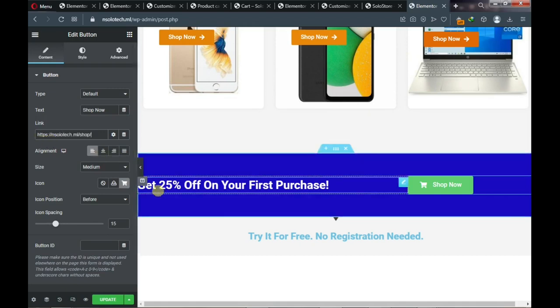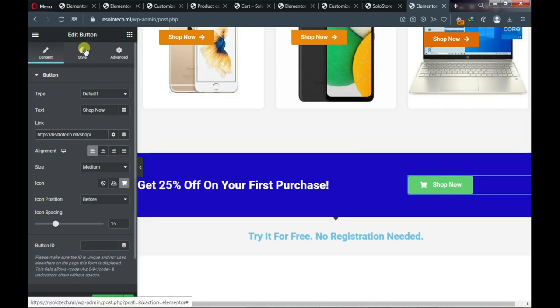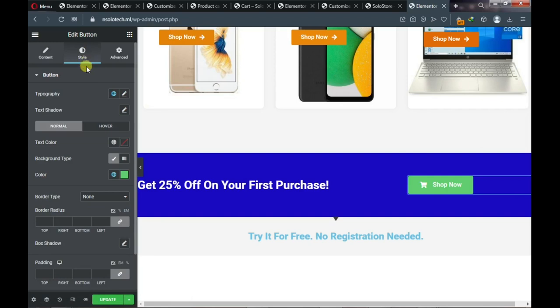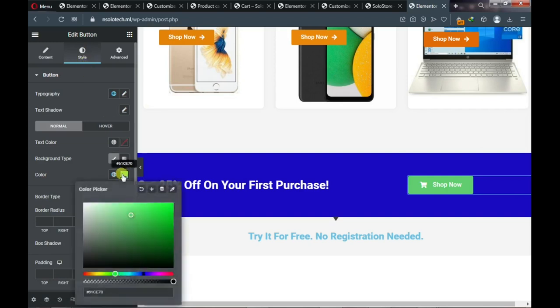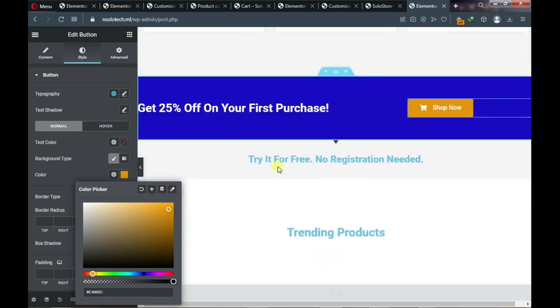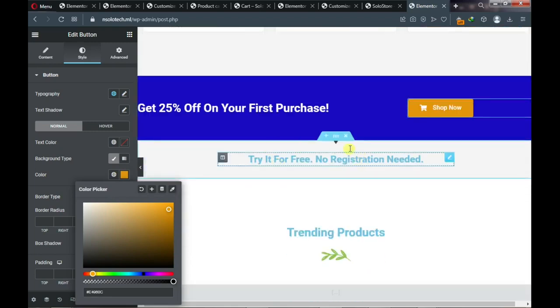So a user will get excited because of this get 20% off your first purchase. So they'll click on it and it will take them directly to your shop. That's where all your products are. Okay, so click on style. Now change the color to something like this. Good.